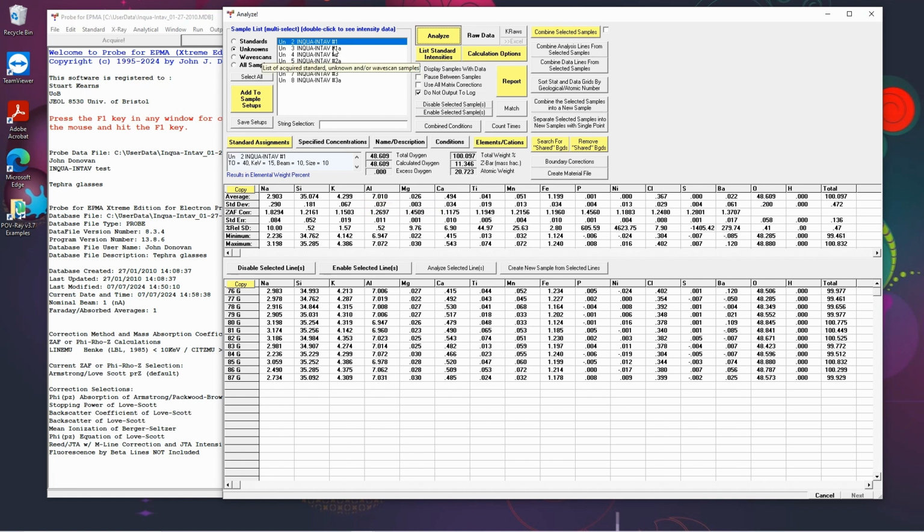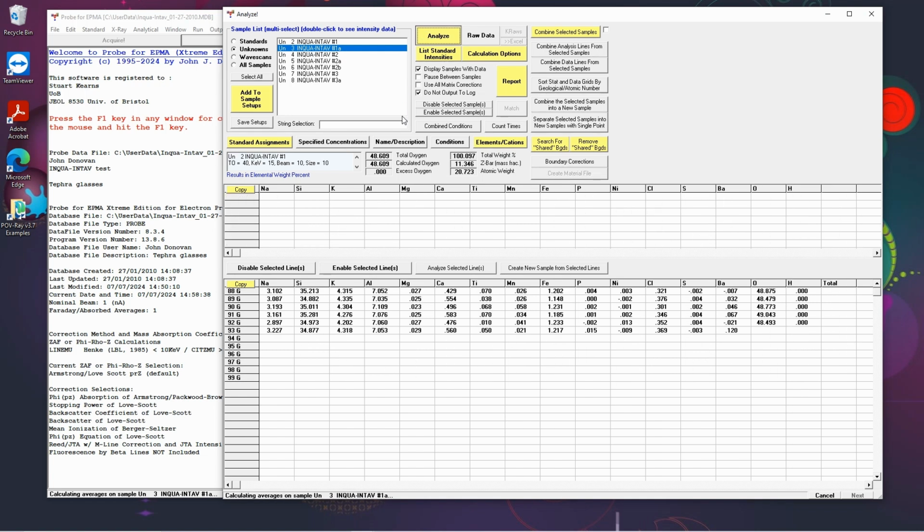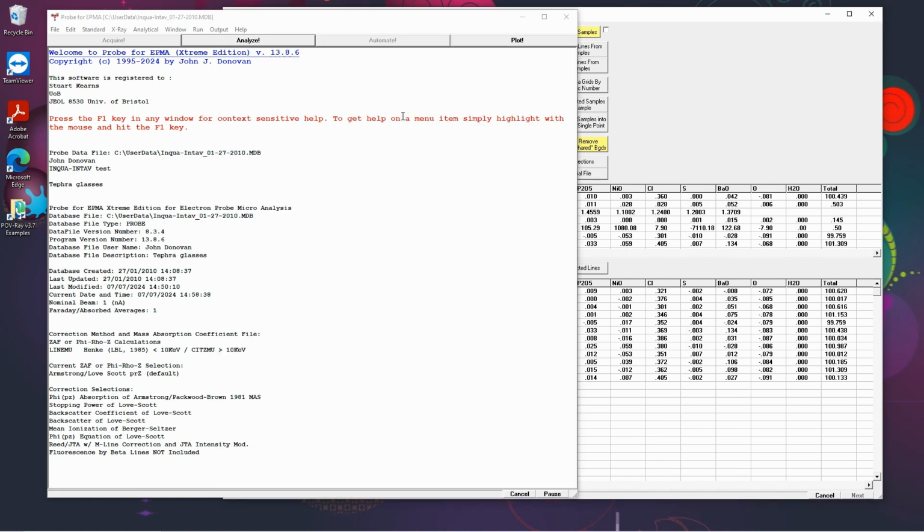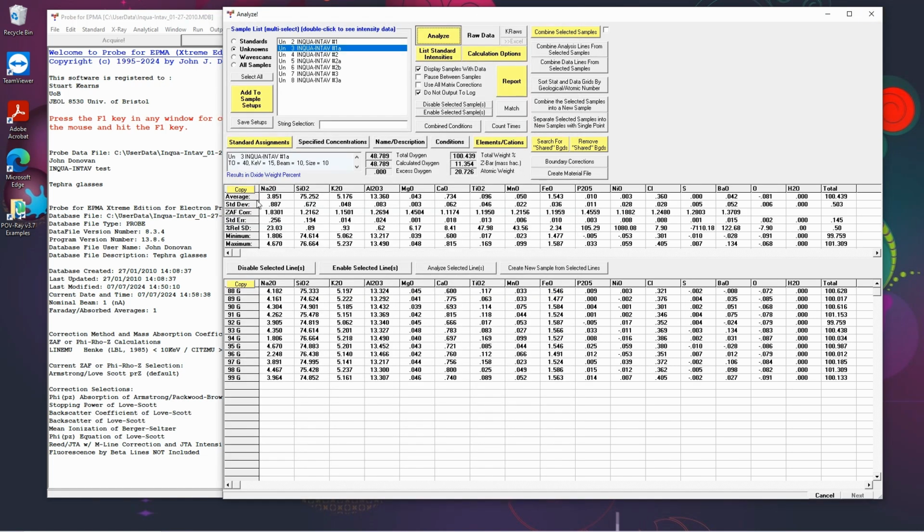Now, if we wanted to do that for all of the samples, so if we now move to the next sample and click Analyze, it reverts to displaying these as oxides because each of the calculation options we've selected there is assigned to each of the samples separately.